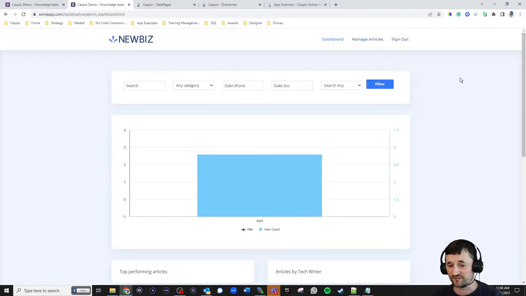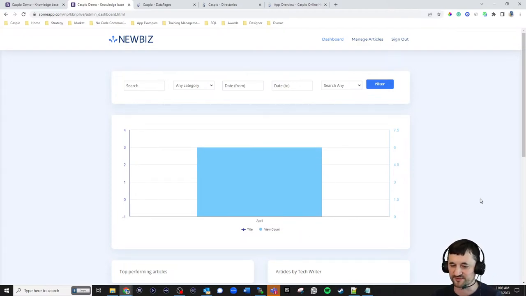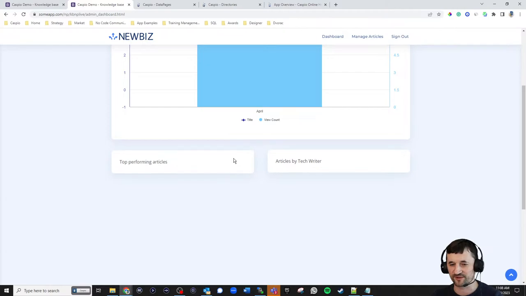Now, I don't have a lot of data. Obviously, we only have one article, so the article has been viewed 6 times, and we only have one article listed in the database. You can change the label to something else inside a legend. It doesn't have to say title. You can say total articles or something like that. All right, let's build the other two very quickly here.